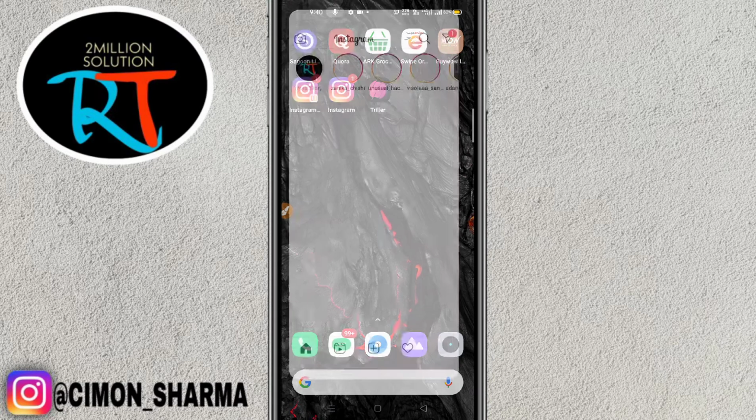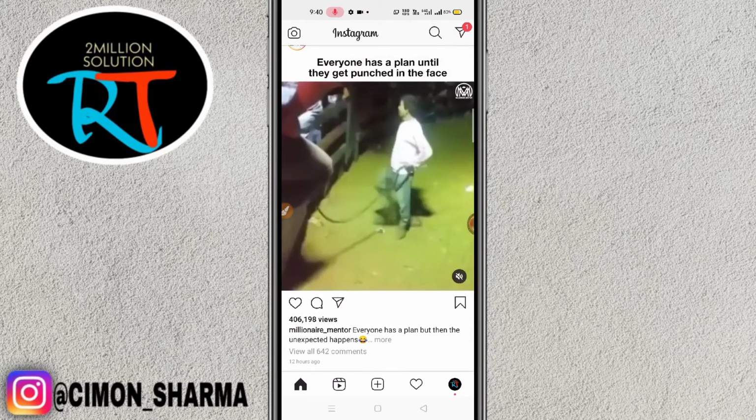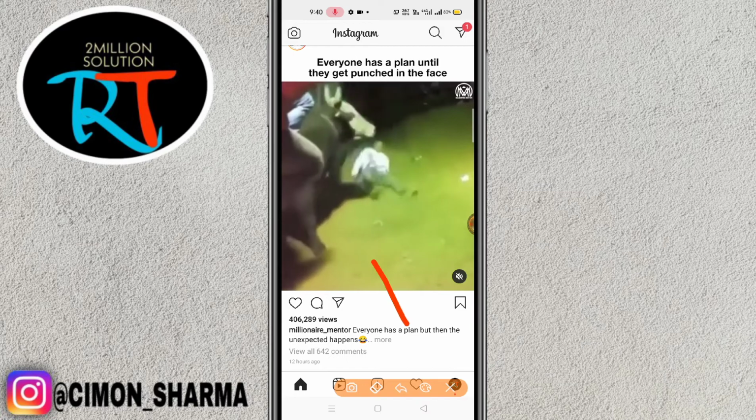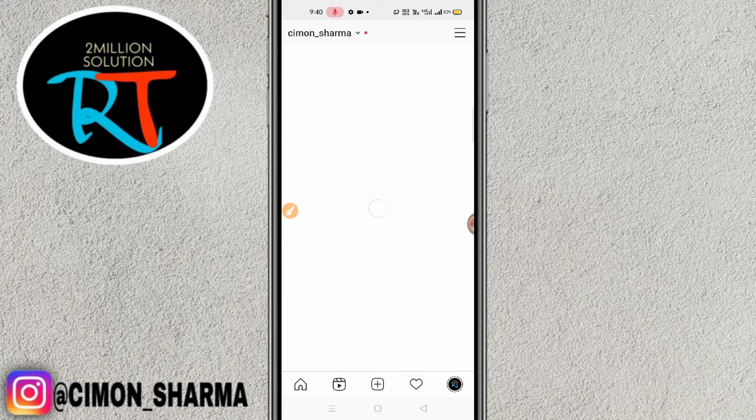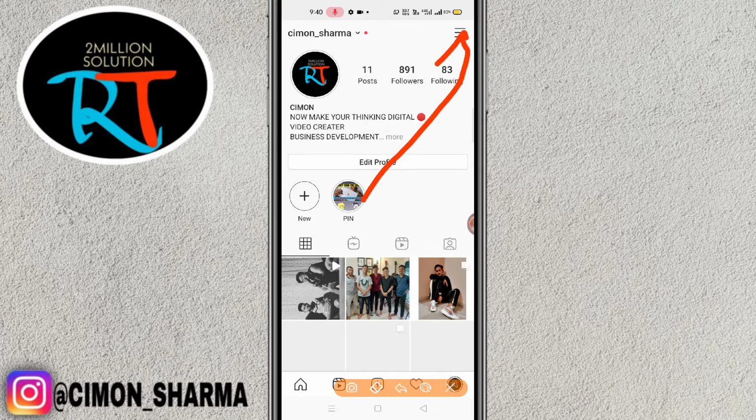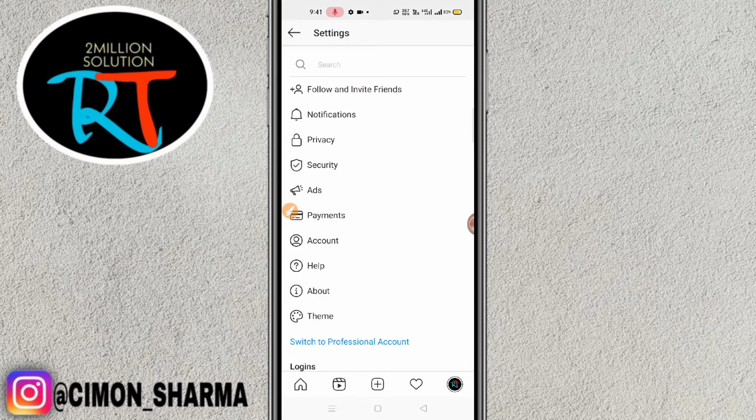So this is my official Instagram account, and let me show you how you can link your Twitter. You have to simply click on this profile icon on the bottom right of your screen, and then click on this three dots on the top right of your screen. Now you have to click on this gear icon, settings. Simply click on the settings, and then this type of interface will pop up.